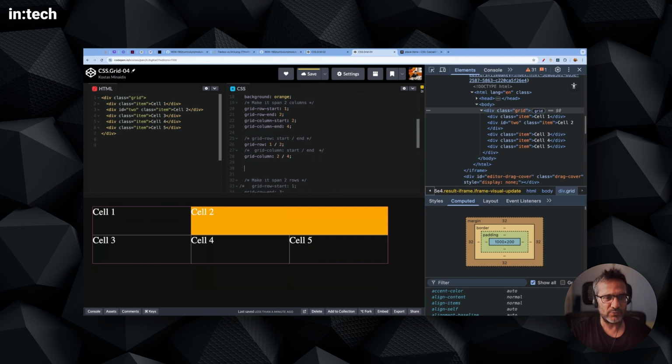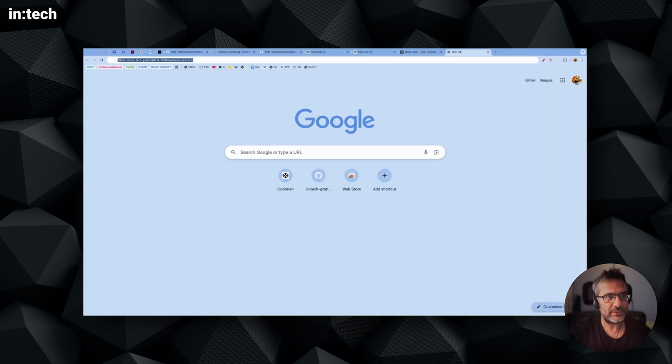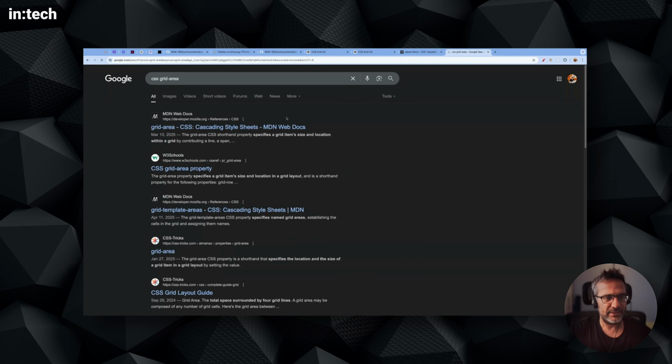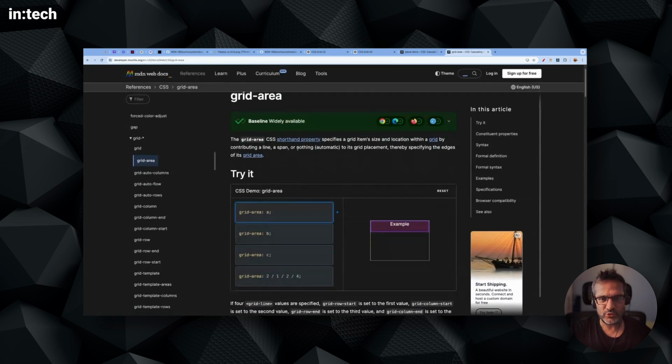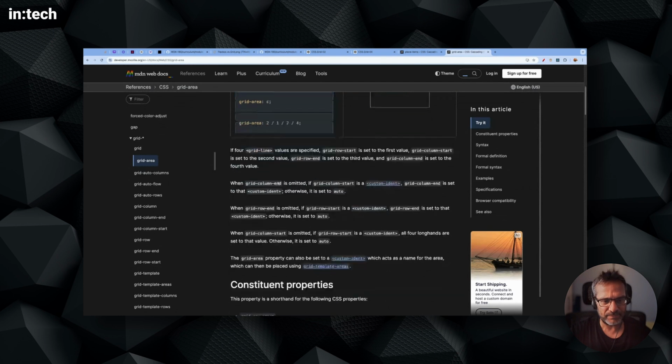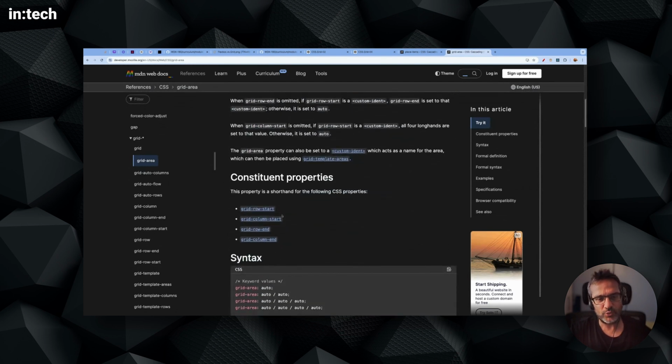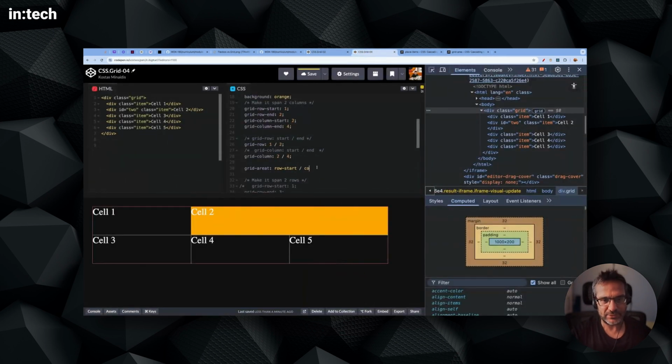And the last one is we can have grid-area, which I believe is row start. Let me go to MDN, CSS grid-area. So grid-area is a shorthand property for row start, row end, column end. Okay. So we have row start, column start, if I remember, row end, and column end.